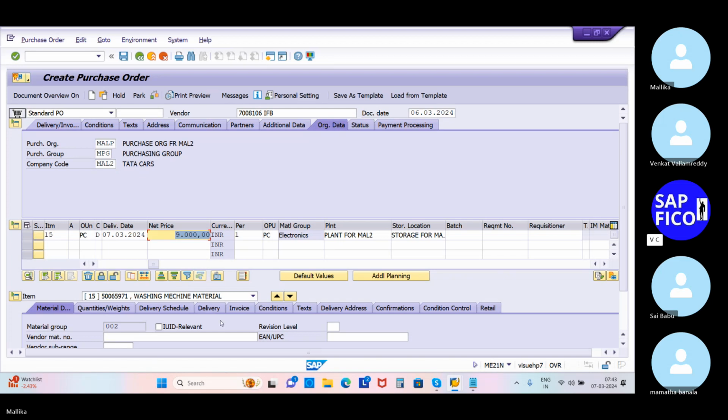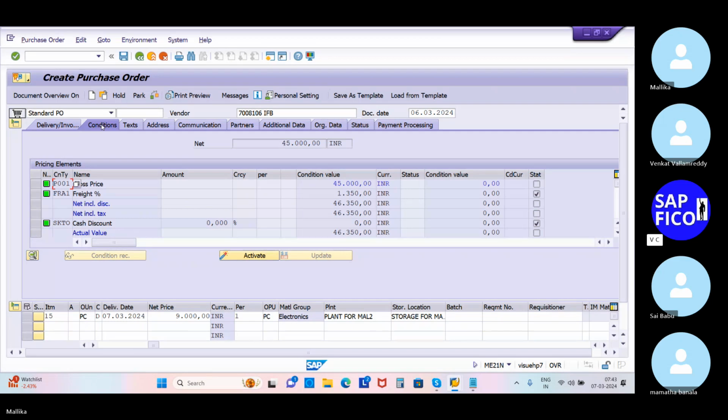Okay, so now what we need to do is go to the conditions here. Previously we have given our own freight charges, all of you.